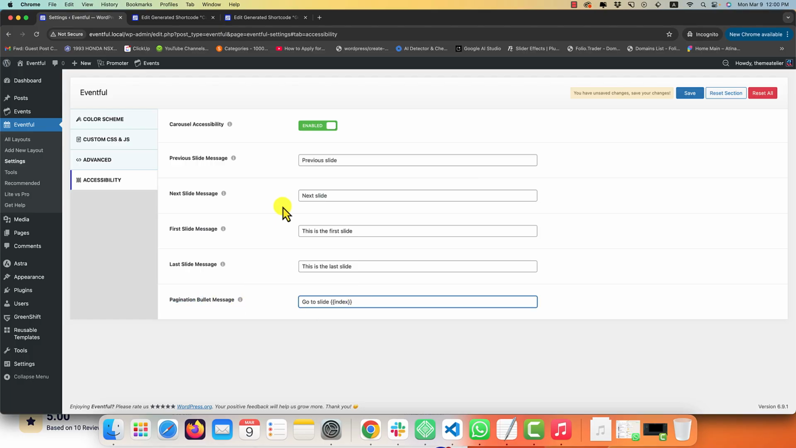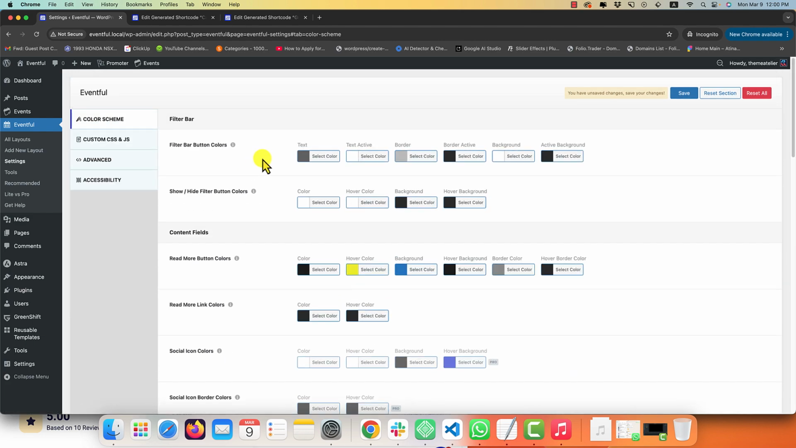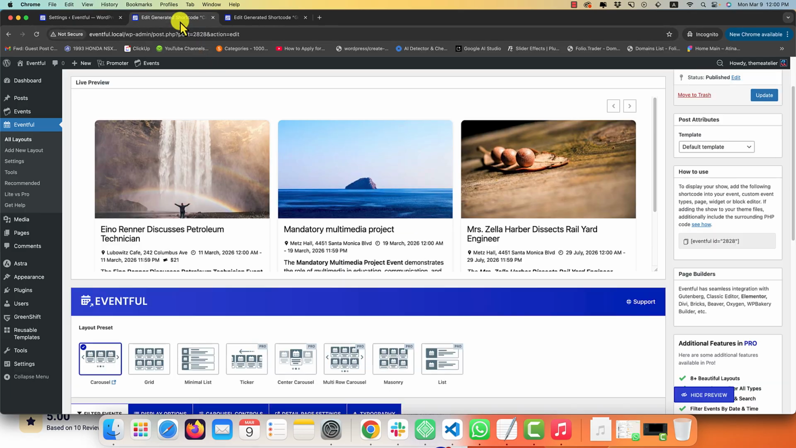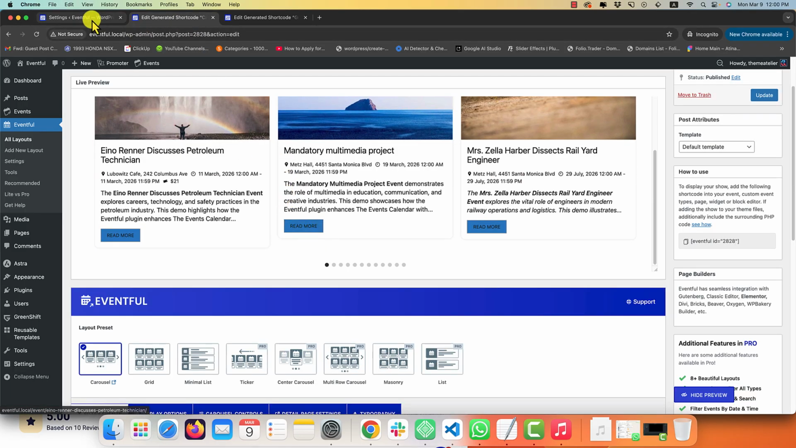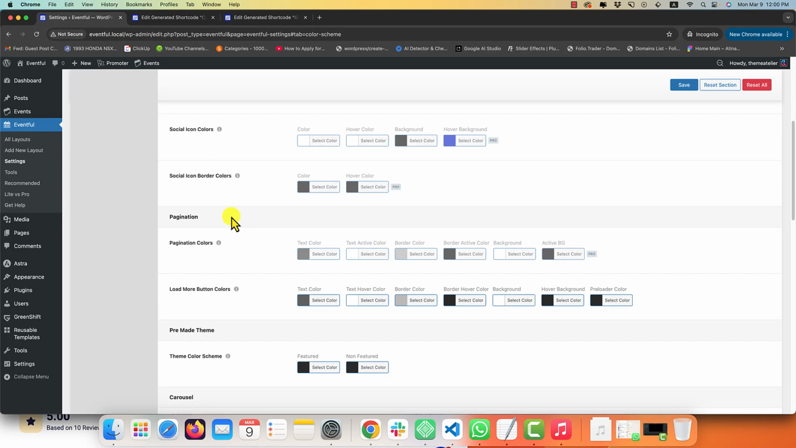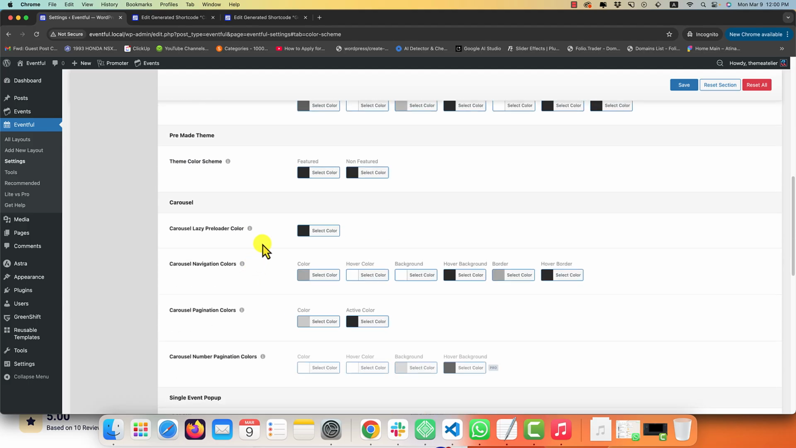These settings improve the accessibility of carousel layouts for users who rely on assistive technologies. This helps make your event layouts more usable and inclusive. Once you finish adjusting the global settings, click Save. Your global defaults will now be applied across Eventful layouts where relevant. This makes it much faster to create layouts that already match your preferred colors, behavior, and accessibility settings.